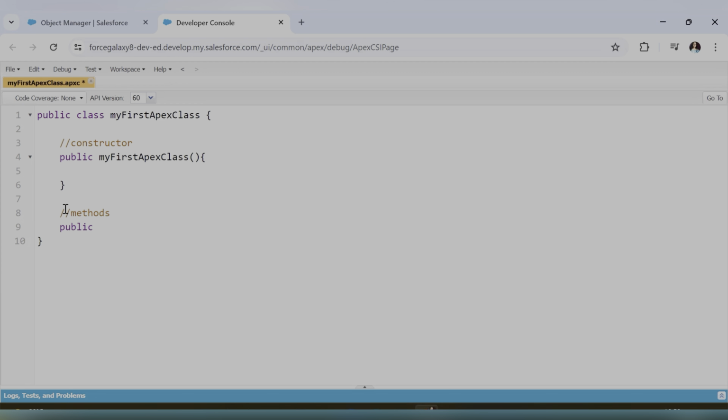Now the next is void, and then the method name you need to provide. It should be relatable to whatever logic you are going to perform inside your method, so the name should be relatable to that. What I want to perform is sum, the sum of numbers, so we will do that here.